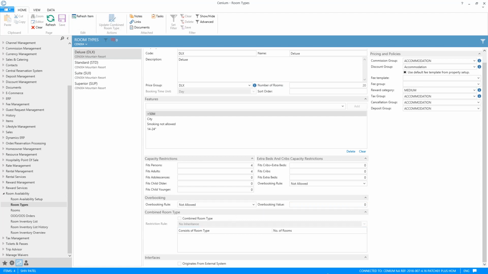Combined room type. If this deluxe room consists of 2 different types of rooms, or if a deluxe room and a standard room is built out of a suite, then you could combine rooms here and add them here. And for interfaces, originates from external systems. So if you have an external system that is pushing your room types into Decennium, then this is where you would go to integrate that. You would check that out.